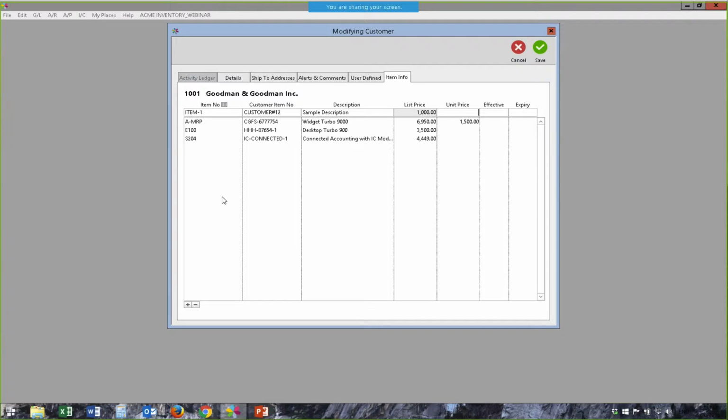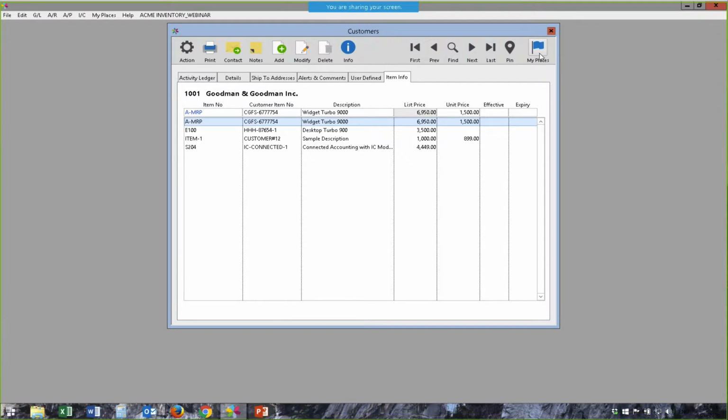The list price is 1,000, and I'm going to put in their price as $899, and then we'll press tab. So that's how we define a customer price list.